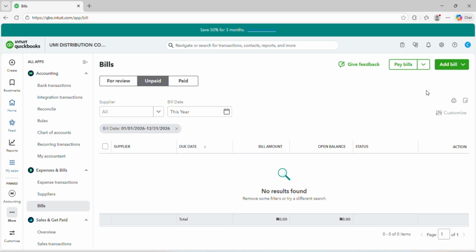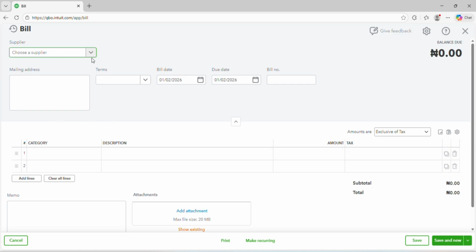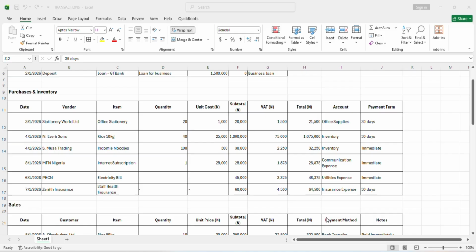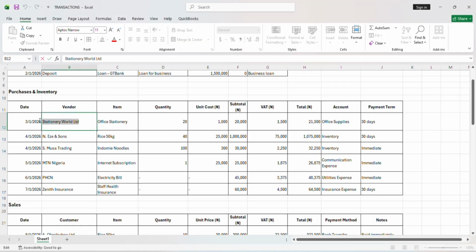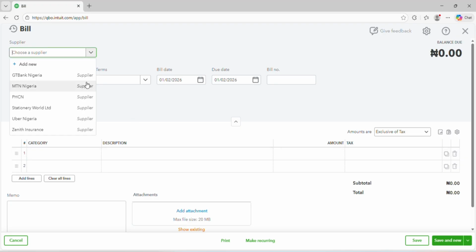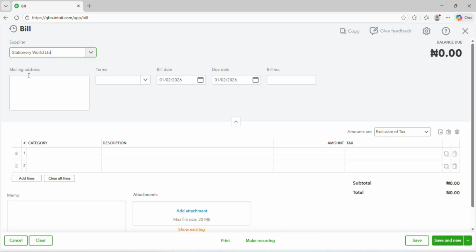When you click on create bill, it will open up. The first thing you're going to do is select the supplier. I am doing this because I already have this supplier in Excel, Stationery World Limited. If you type it in, you have it already in your system. But if you don't have it, you can always click on add new. So you can go ahead, see it here, and click on it, right?